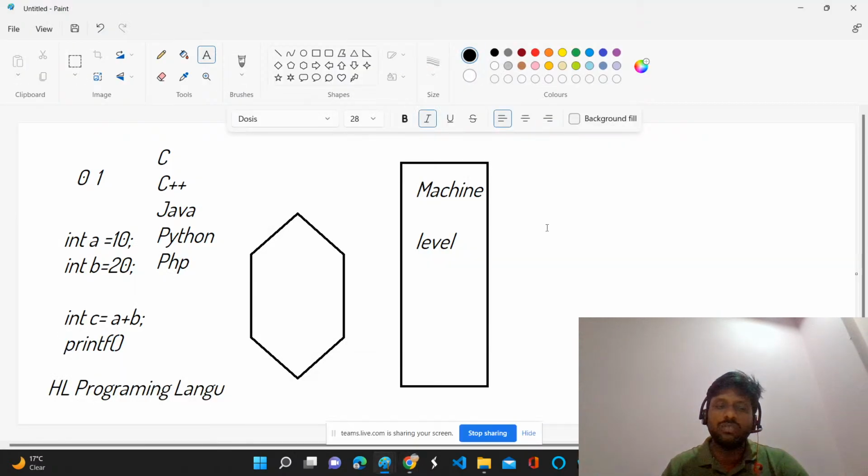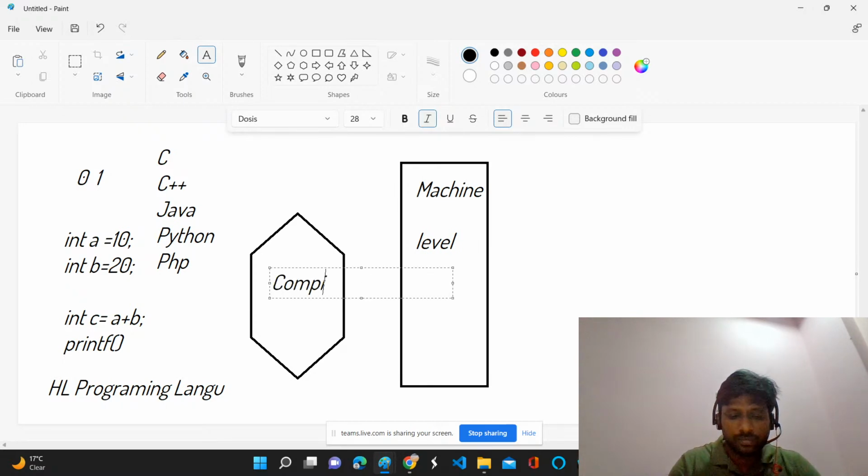Sorry for that. So any programming language we learn, C, C++, Java, Python or PHP, the computer can't understand it because the computer can understand only zeros and ones and some special symbols. So if you write programs in these high-level programming languages, we need to convert them into a low-level programming language, that is called machine-level programming language. For that, we need to take help of a compiler or an interpreter.